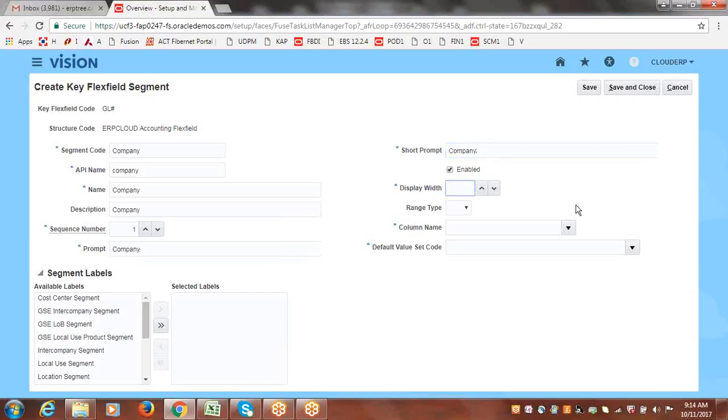And display width. In EBS also we have this display width. By default, the system will take the display width. If you open any one of the segment related properties windows, there you can see it. But here they are not taking any value as a default. What I'm going to do is specify the width. Display width would be 30.